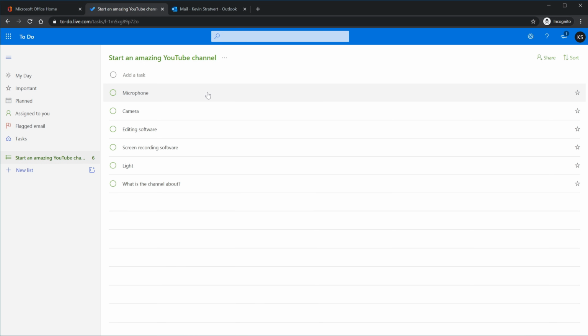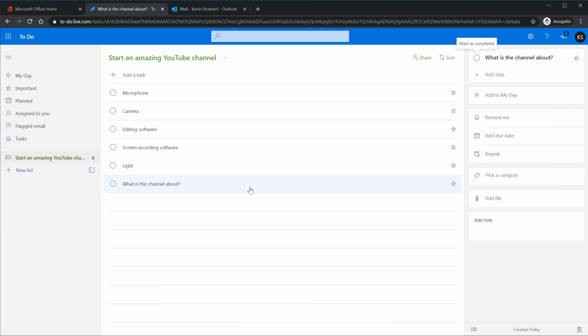So here I have all of my tasks on my list. And one of the things that I want to do is actually click into one of these tasks to show you what you can do. Right now, I just have a basic task list here, but I could do a lot more with these different tasks. And this is going to show you some of the power of Microsoft To Do. So let's click on what is the channel about.